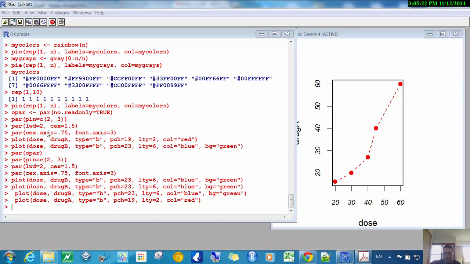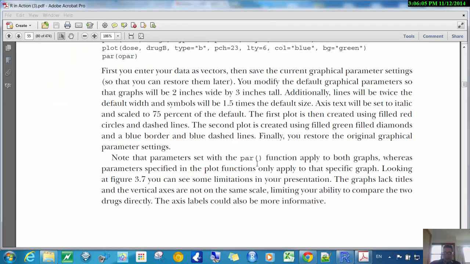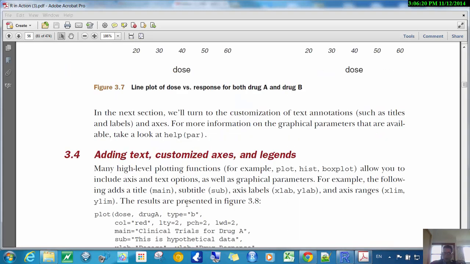But we can see that the size comes from 2 by 3, and I think he also adjusted the margins. Maybe not. Maybe he didn't adjust the margins. Now also remember at the end he does par with the original parameters, so now we set the options back to the original options, and they're all back to the defaults. And he gives an explanation here, and he gives the pictures here. Okay, we do adding text, customize axes and legends next.